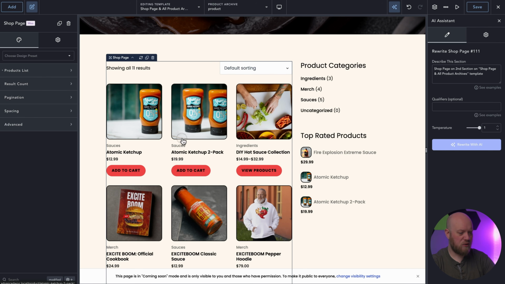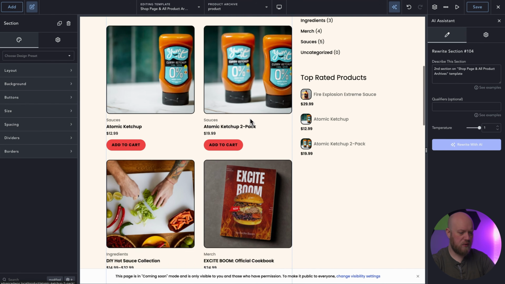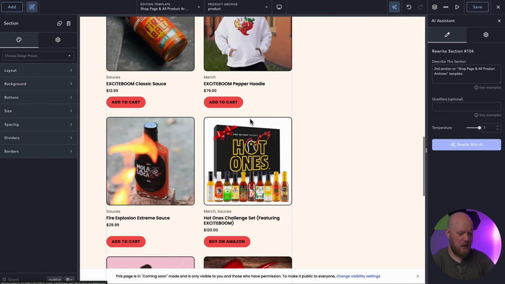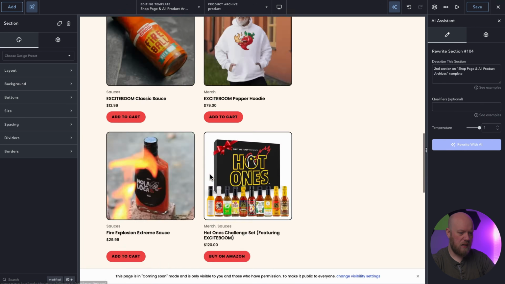And then for the actual list of products itself, I think I'm going to bring this down to 2 items per row. So we can go into the design here and go to layout and change the products per row to 2. I like that a little bit better. It makes the images more bold and stand out a little bit more. And let's just scroll through and see if there are any other adjustments we want to make here. We've got all of our products displayed, our footer, everything looks pretty good.